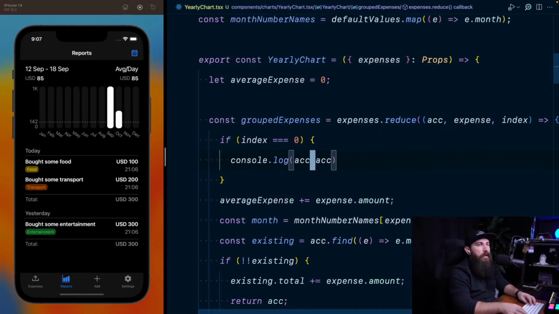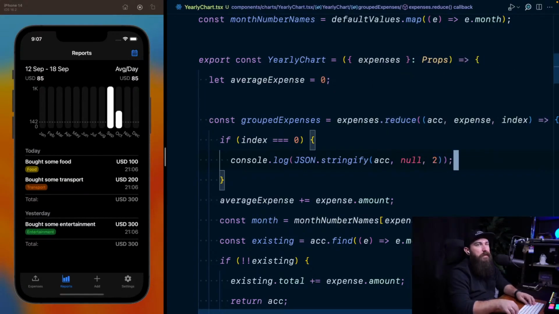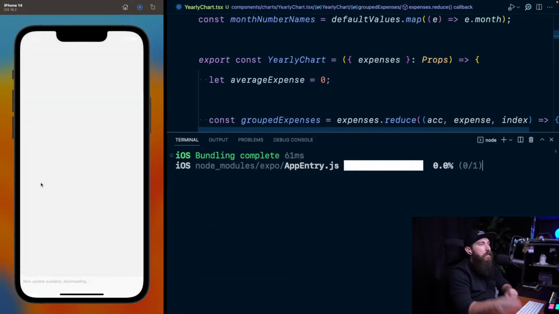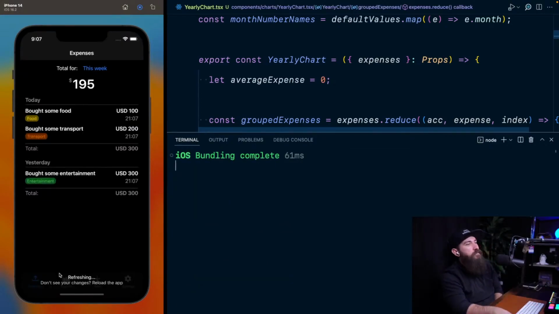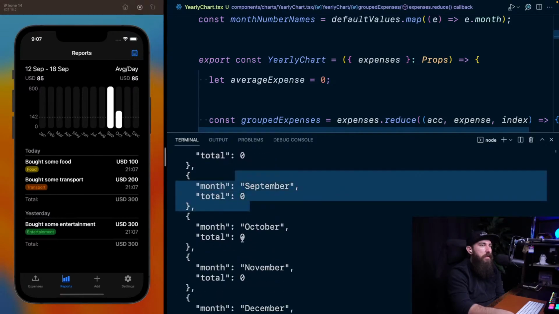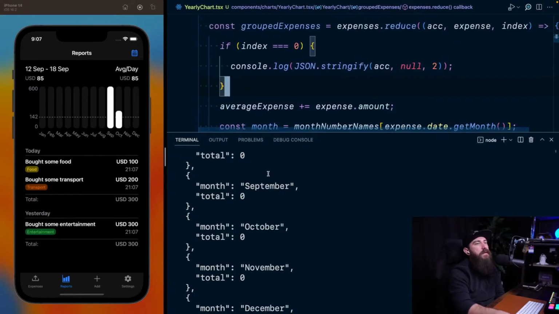I mean, we don't actually need the length. We just want to do JSON stringify ACC null 2. Okay, so it only logs it out the first time. Let's do a reload. There we go. These are all zeros. 0, 0, 0. Yeah, and September and October are also 0 because we're at the first iteration. We still haven't added anything, right?